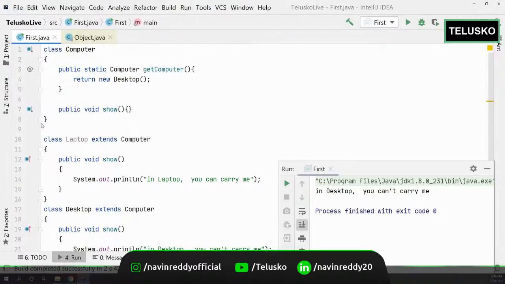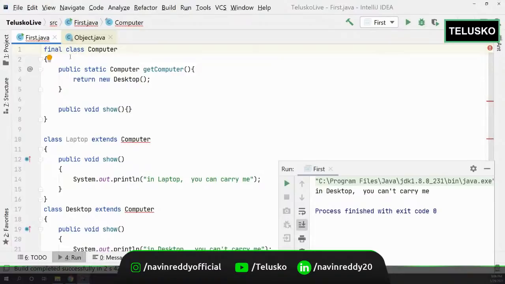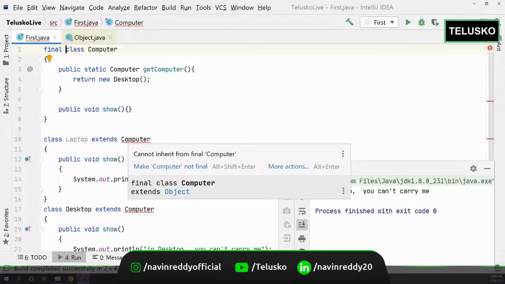Let's see what happens when you use final with a class. So if you go back here, and if you make this computer as final, you can see we got an error here. If you make your class final, no other class can extend it. You can see we will get the error. It says cannot inherit from a final computer. So if you use final with a variable, it will make your variable constant. If you use final with a class, it will make your class non-inheritable. That means no one can inherit it.